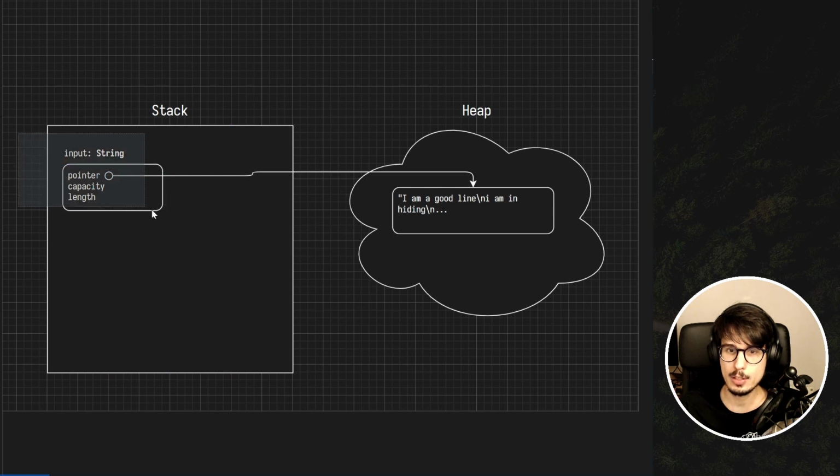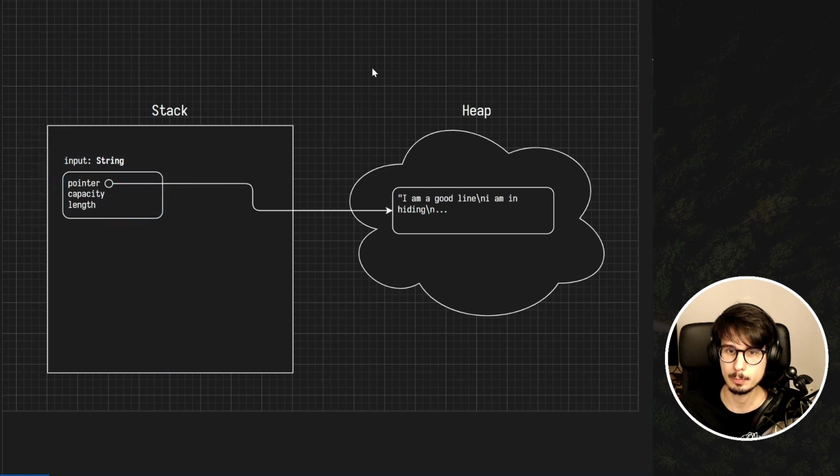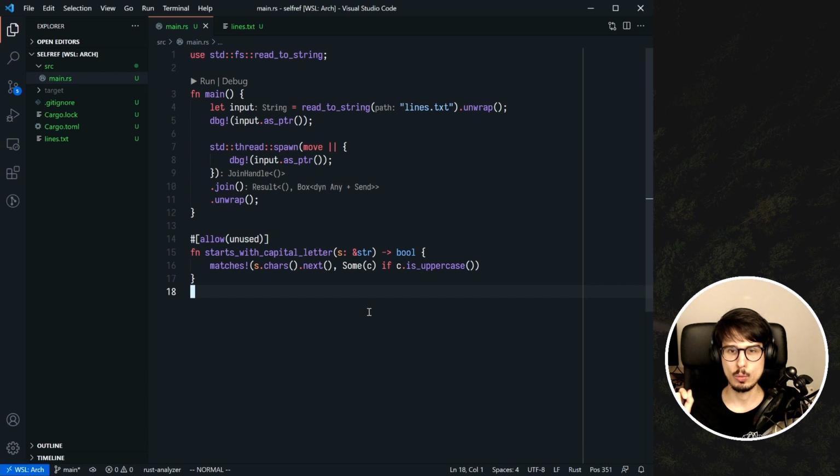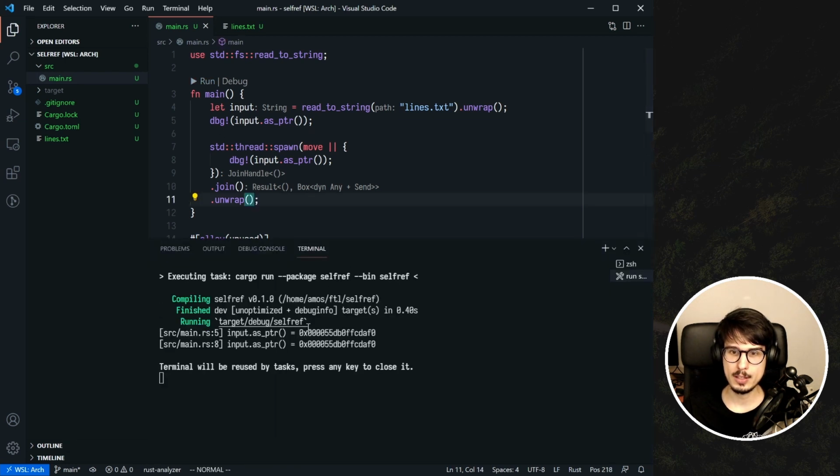And if we're not convinced of that, we can actually try it out. In this version of the code, we are sending input into the worker thread. Input is being moved. And yet, if we run this, we can see that it's actually pointing to the same place in memory, the same area of the heap.